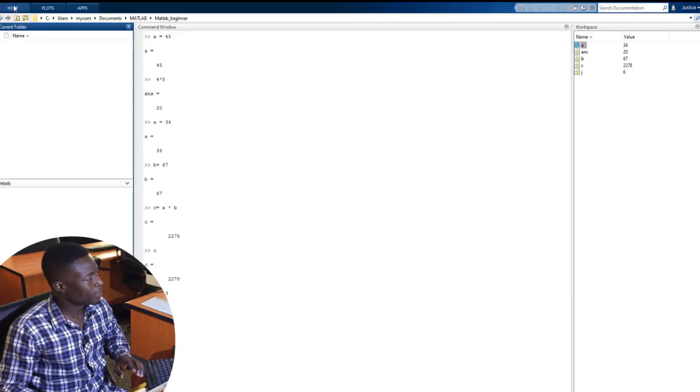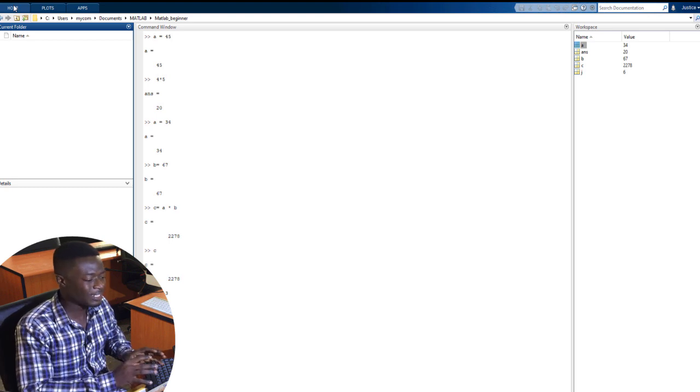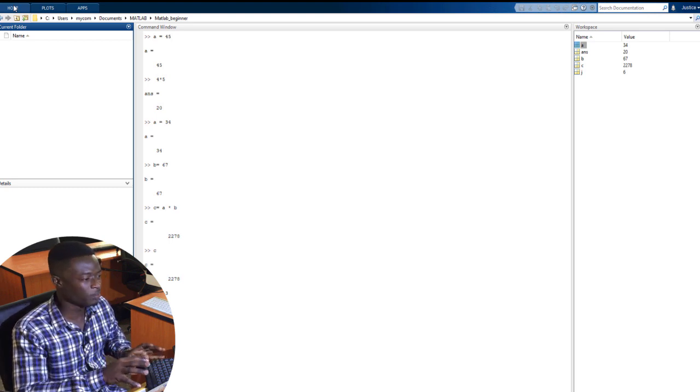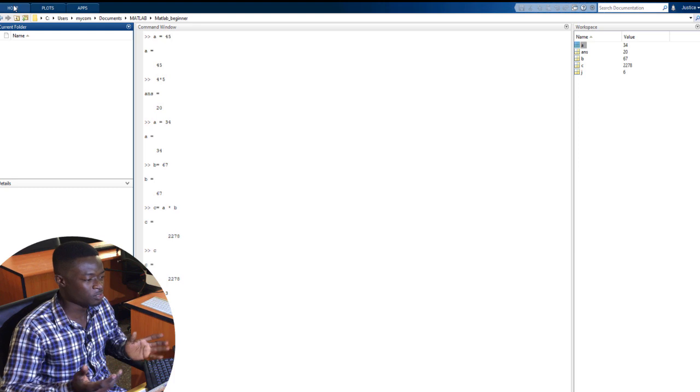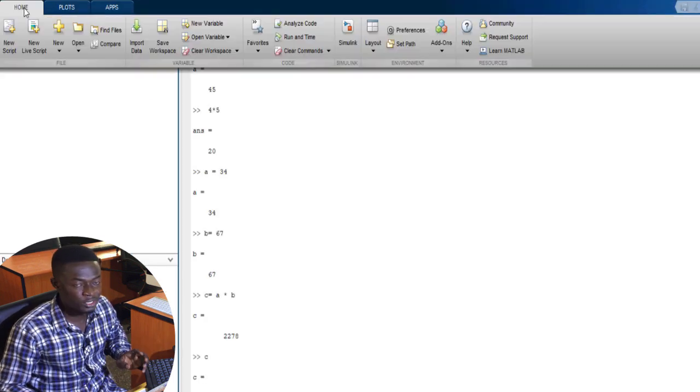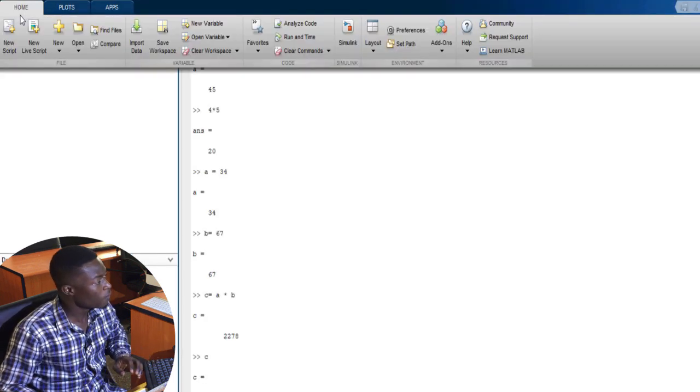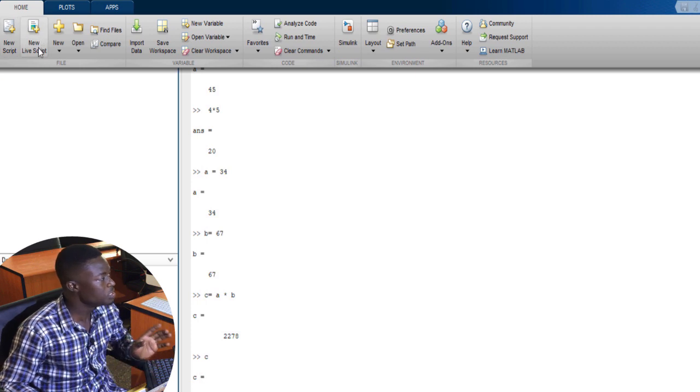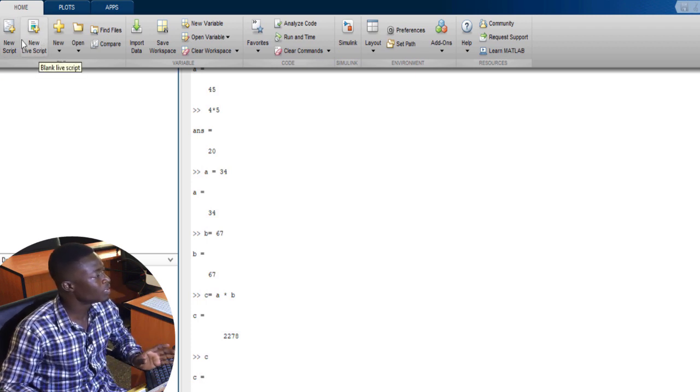There is another thing too that I would introduce you to. That is a window that does not start immediately when you start your Matlab for the first time. You've got to start it on your own. So first you have to go to the home button. When I click on the home button, you see new script. We have new live script. So you either use new script or you use new live script.